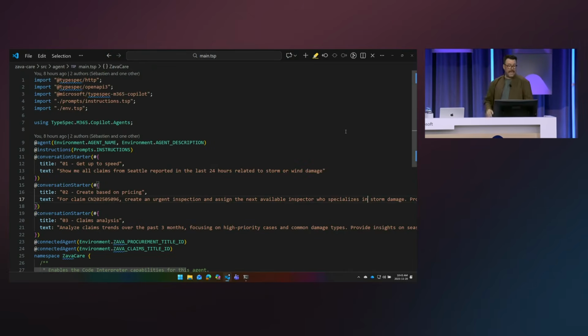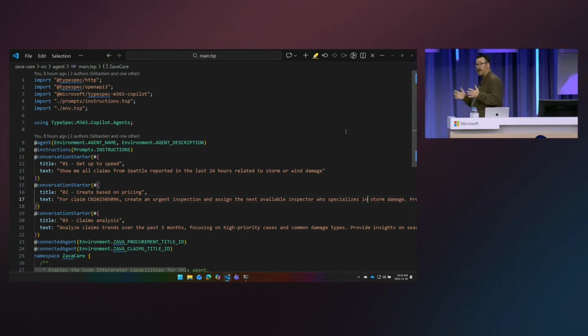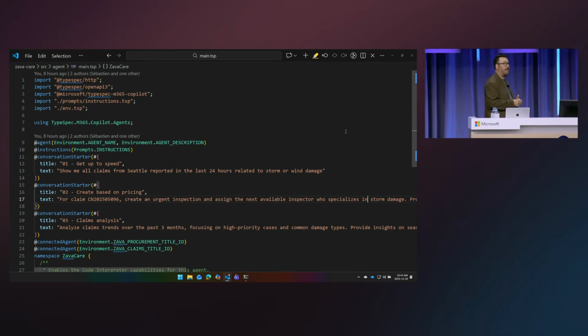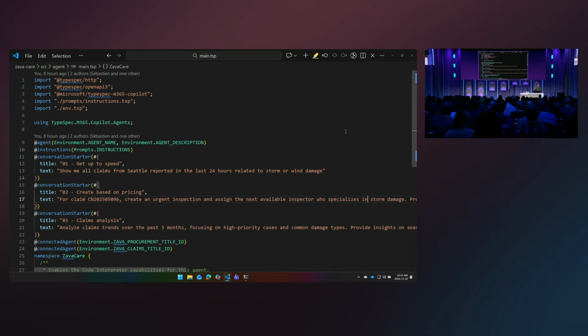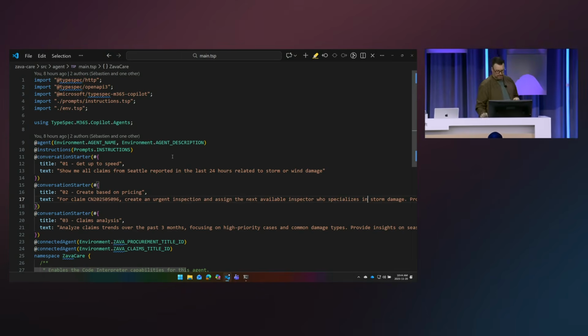Now, this agent, the agent we created, Zava Care, we created using a new technology we're introducing called TypeSpec for Microsoft 365 Copilot, which is a language that allows you to have a fully typed, safe experience to build agents. You've seen the JSON file earlier. If you're building really complex agents, you might want to have something that is a little bit more developer-friendly. And that's what we did with TypeSpec.